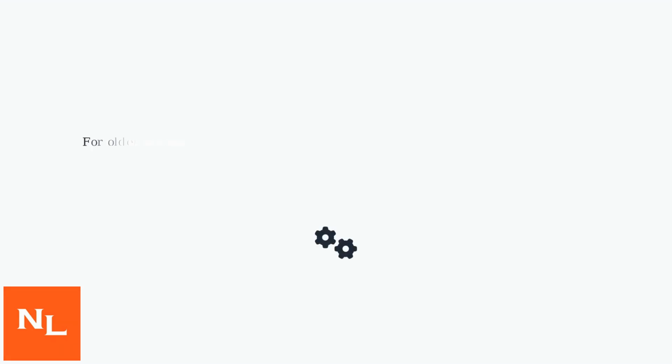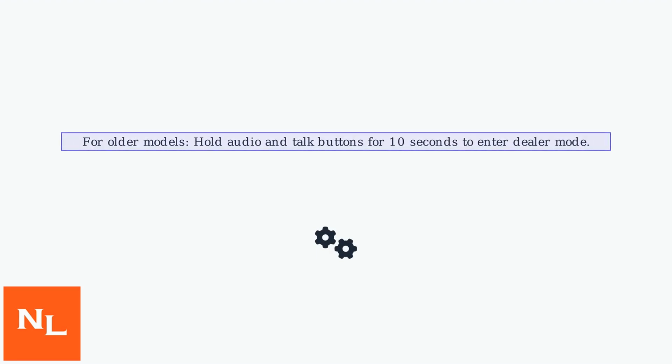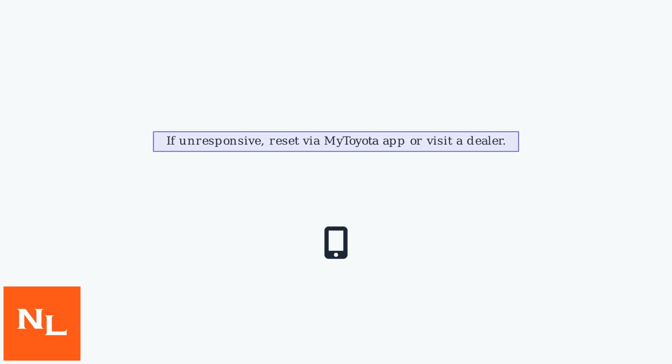For older models, try entering dealer mode by holding the audio and talk buttons for 10 seconds to access hidden menus. If the system is unresponsive, reset the software via the My Toyota app or visit a dealer.